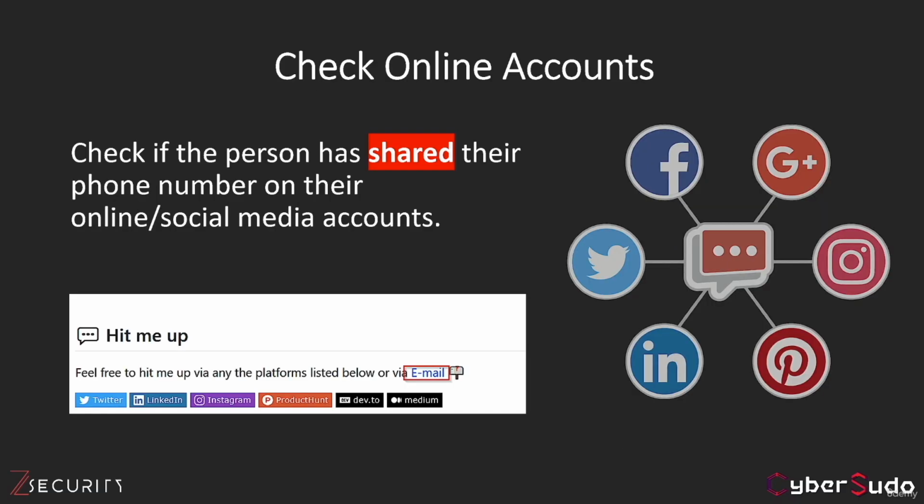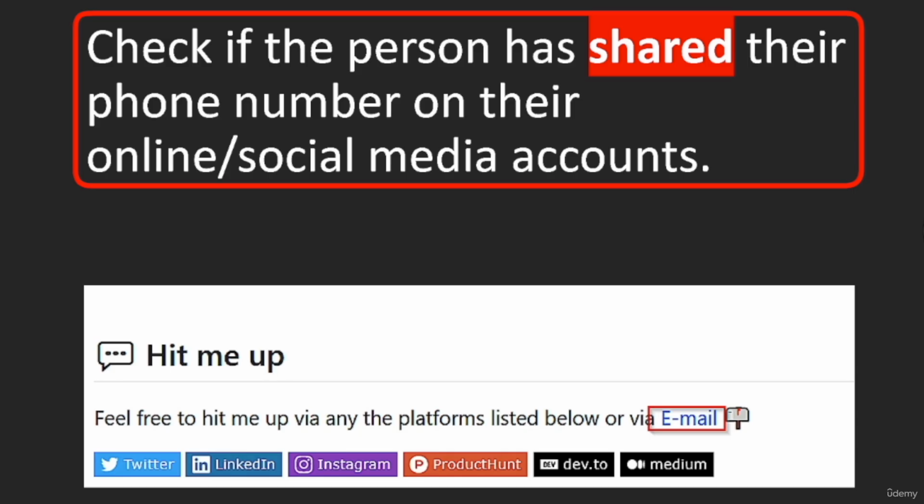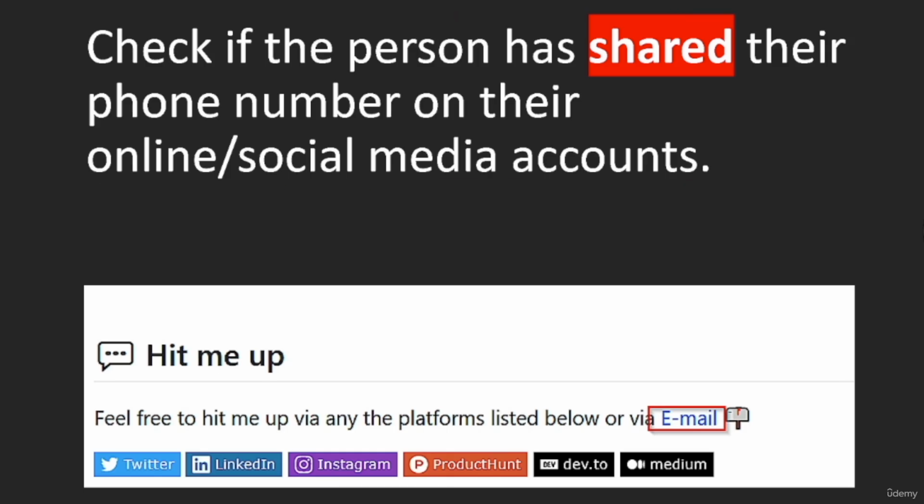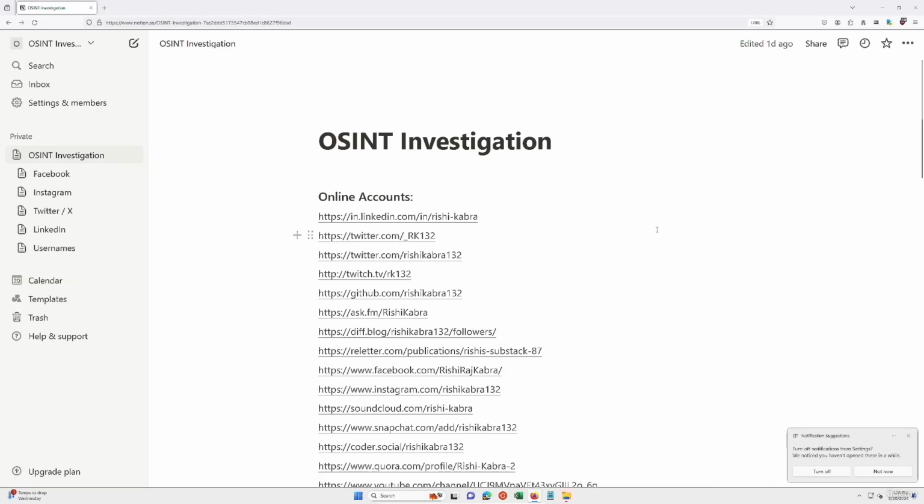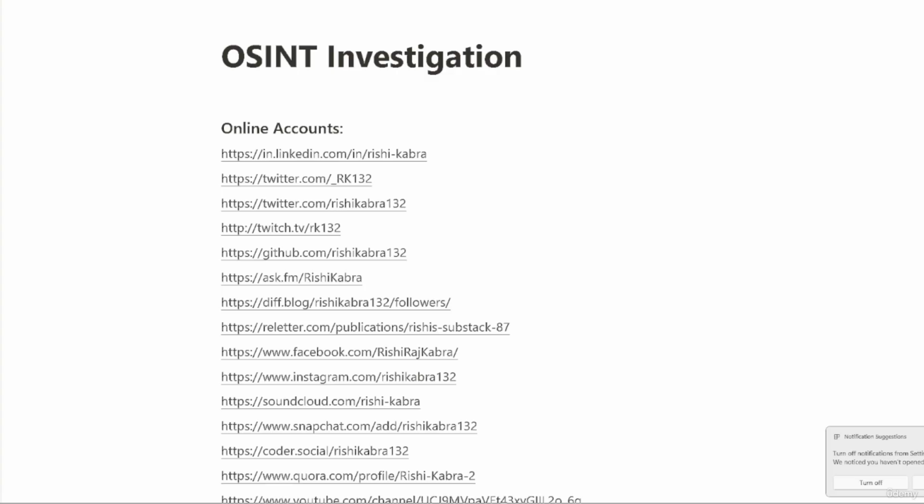So the first method that I would like to show you is to check whether the person has shared their phone number on their online or social media accounts. Normally, this does not happen, but this does not mean that you shouldn't check their accounts, because even if you did not find a phone number, you will find some useful information that might help you to find someone's phone number. Now, here are the online accounts that we have gathered so far.